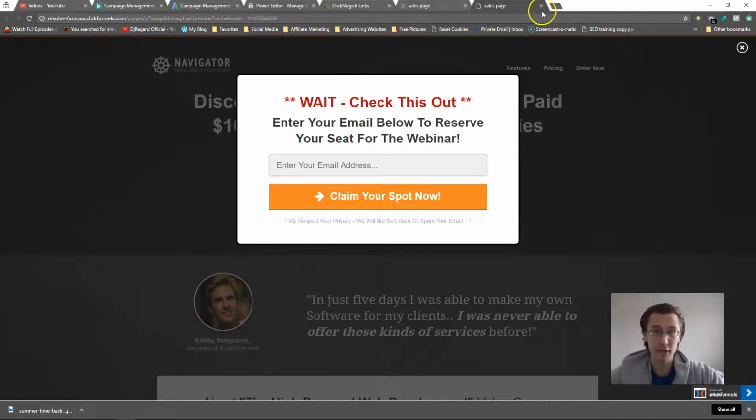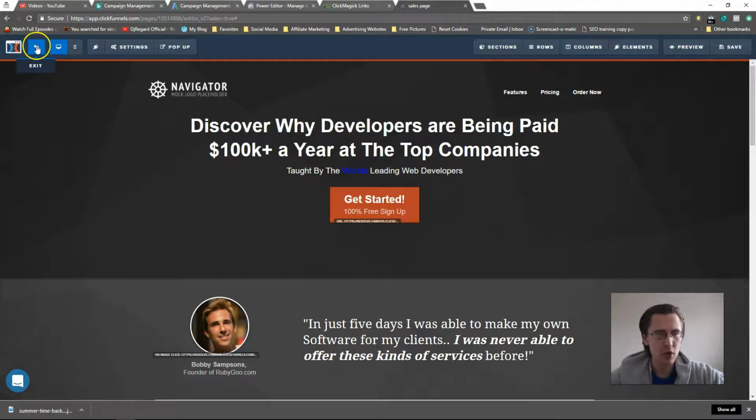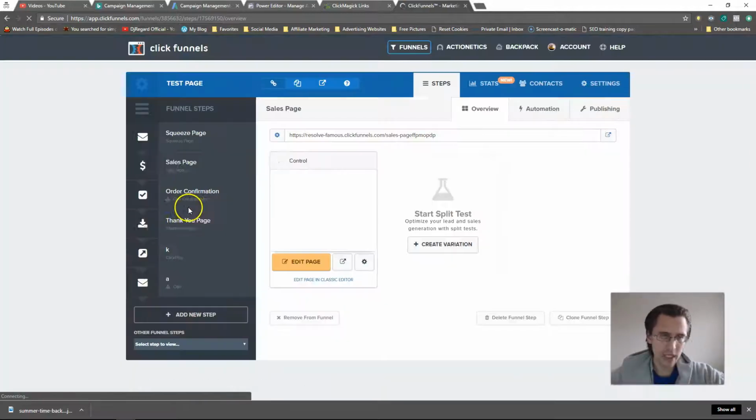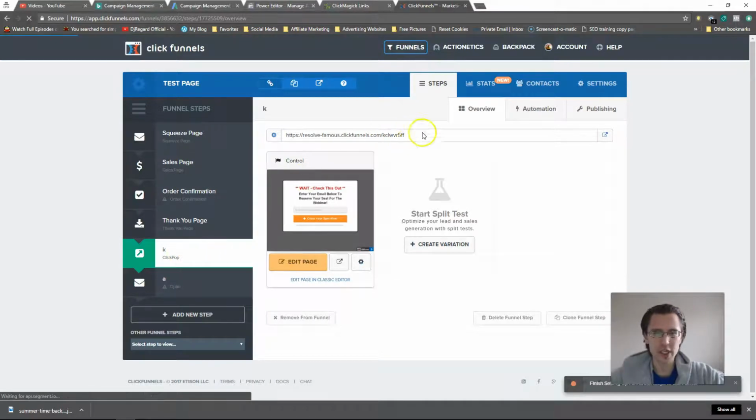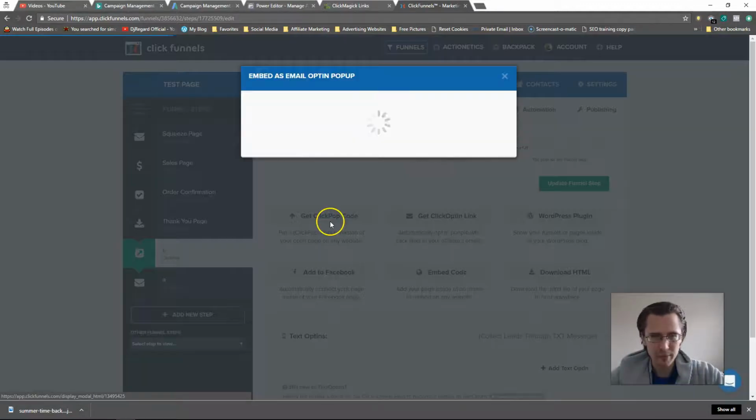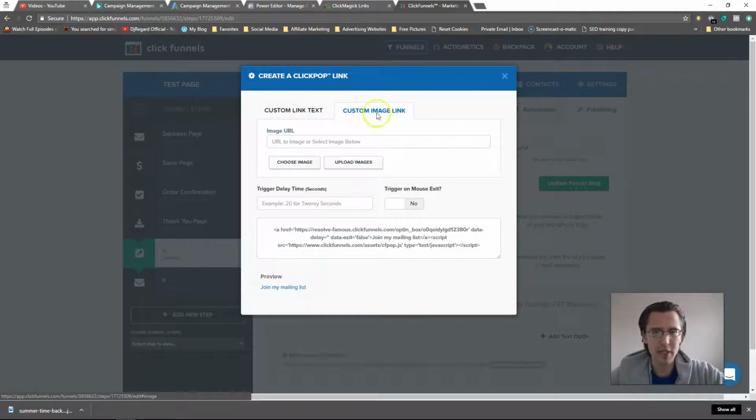One is you could just finish the page. So if I go back here, this is the page that we're kind of promoting, right? This ClickPop page. So we can either finish it and just give this URL onto that image, or a second option is when we go to publishing, when we go to ClickPop, we can custom image link, and we can upload our image and we can put it there.